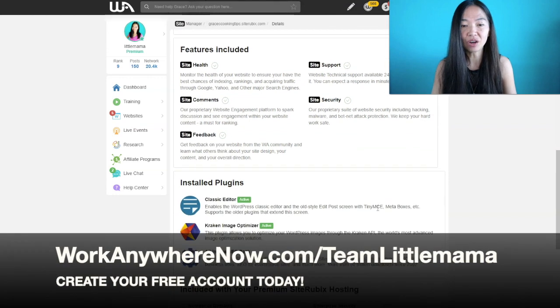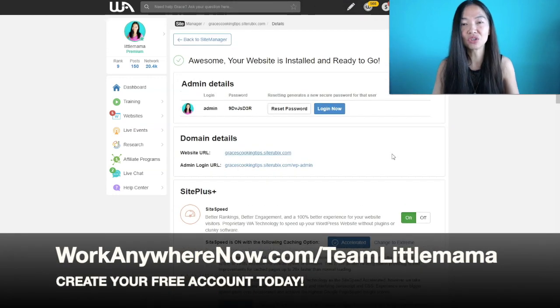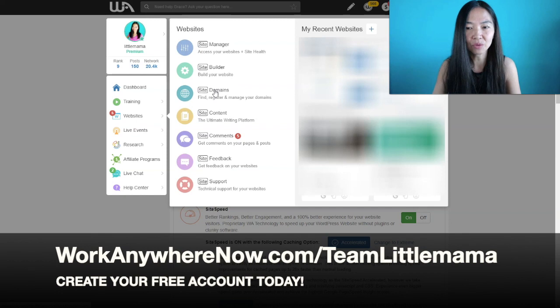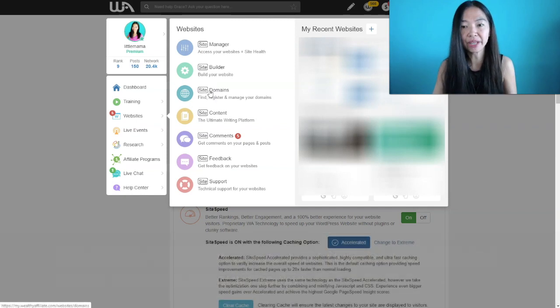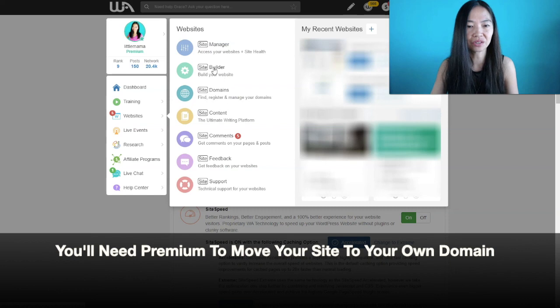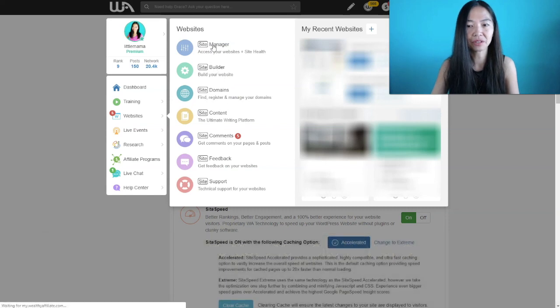And when you're ready, you go and buy your domain first, right? When you're ready and comfortable with this free site, what you're going to do is go to websites, you go to site domains. When you go to site domains, that's where you're going to buy your domain. Once you buy your domain, then you're going to go back to this site manager. So when you go to websites here, you go to site manager up here on the top.